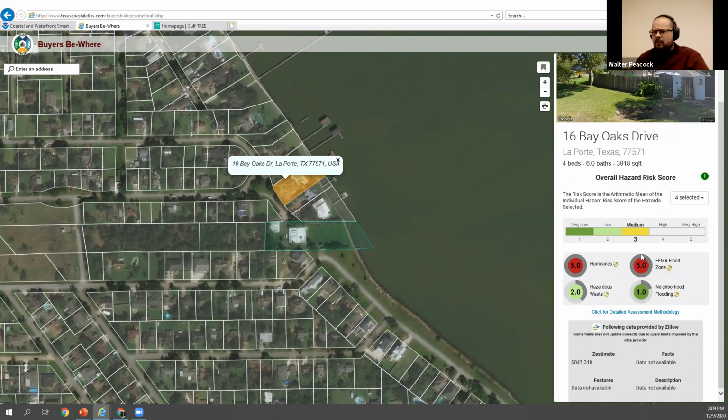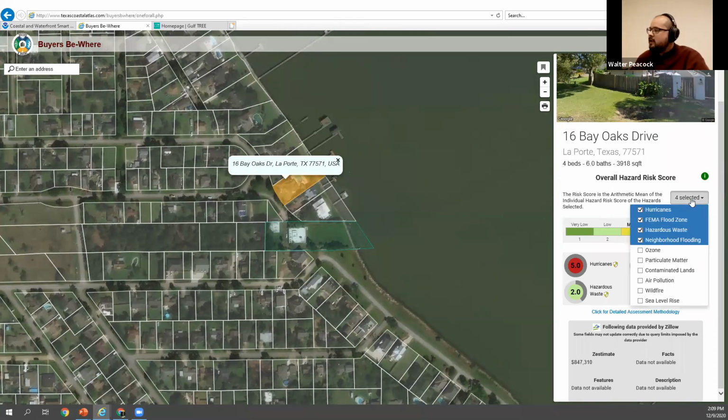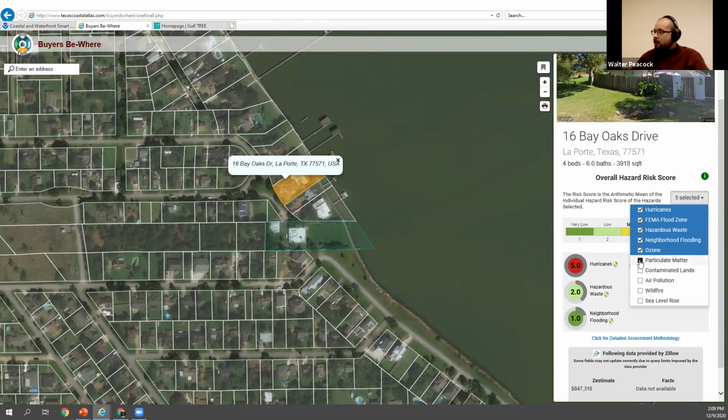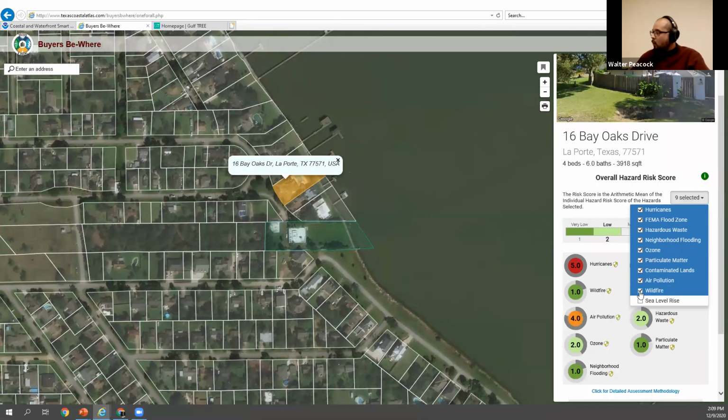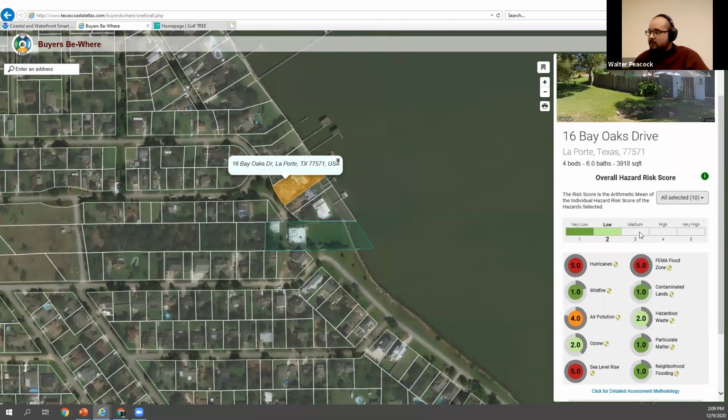Now, let's say I wanted to actually find out more information about this property outside of just these 4 topics. I can click on this area right here, and it will actually give us more fields that we can fill in, which, let's go ahead and click them: ozone, particulate matter, contaminant lands, air pollution, wildfire, and sea level rise. This all still gives me a relatively low rating, but we can see that not only is this property at risk for hurricanes, it also is at risk for sea level rise.